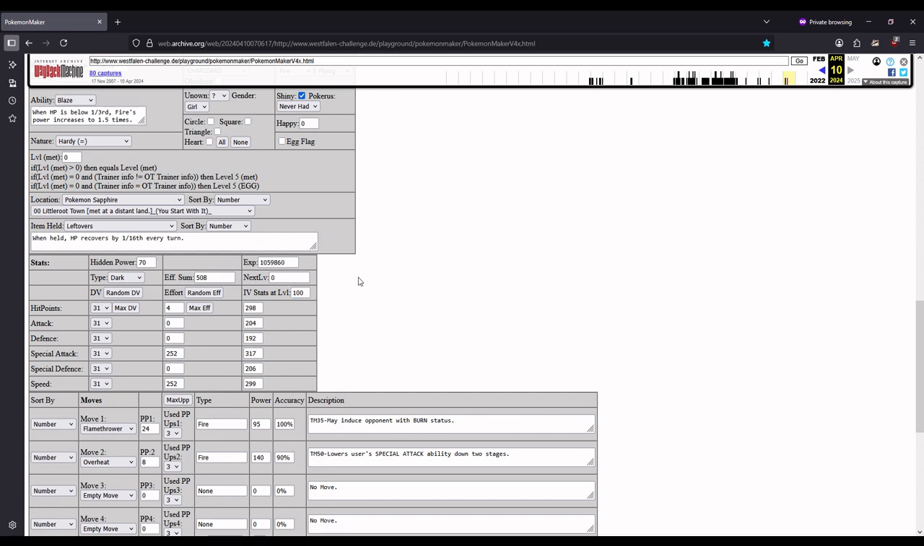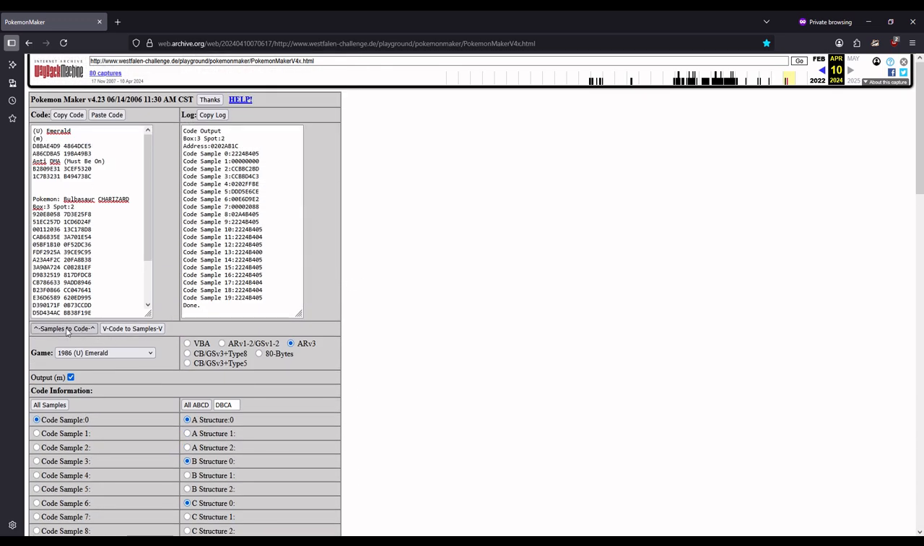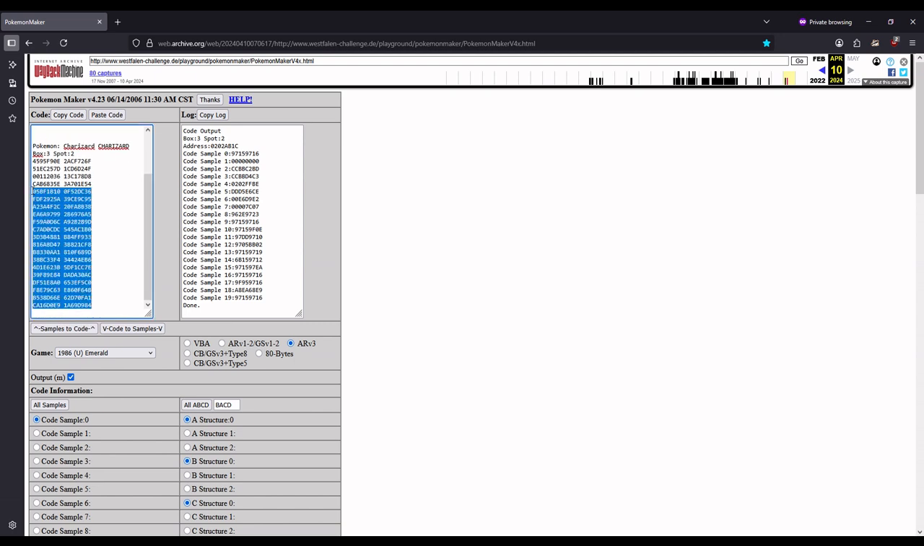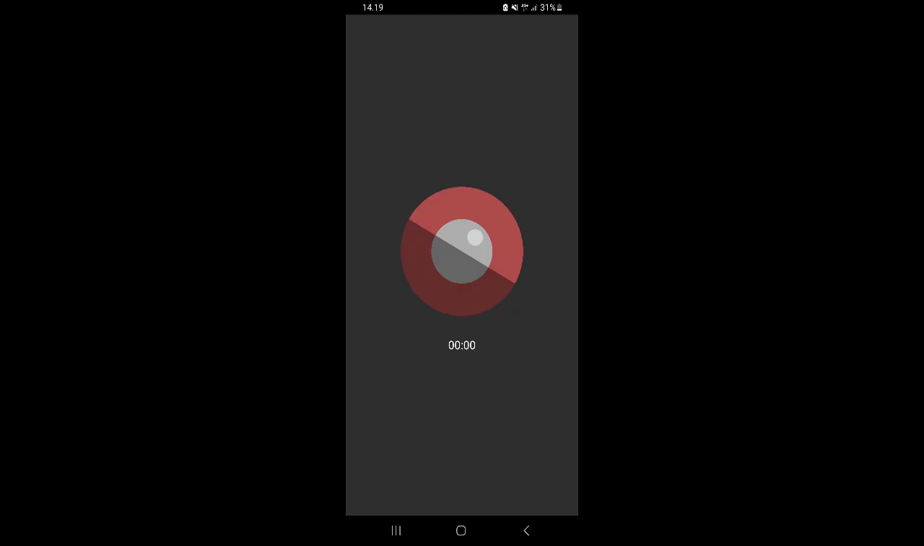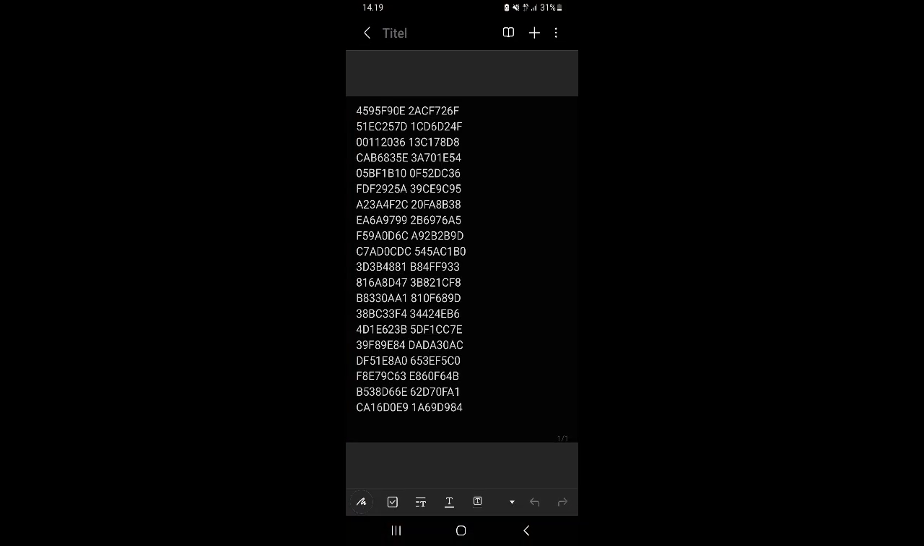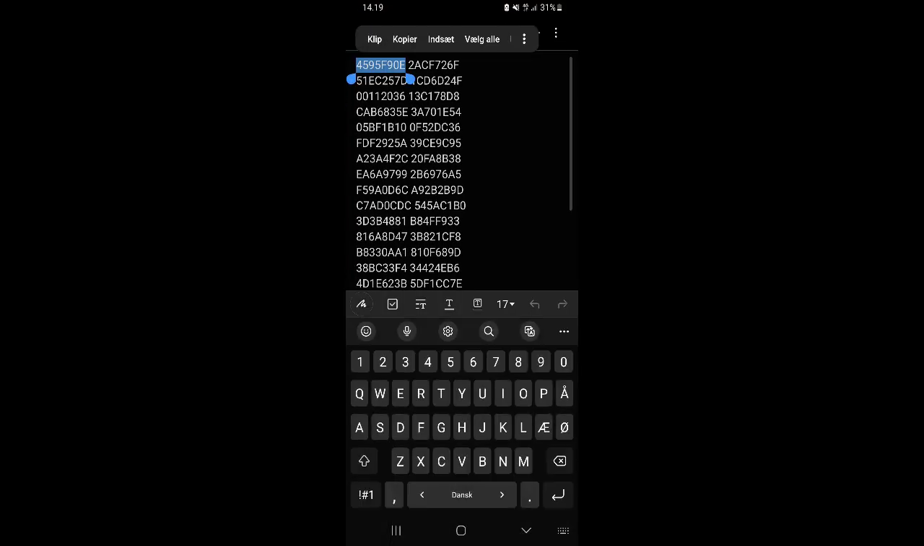That's great. Now you just click the samples to code, and you should have the code here. Copy and paste it. Great. After you've done this, you need to use it on your emulator.